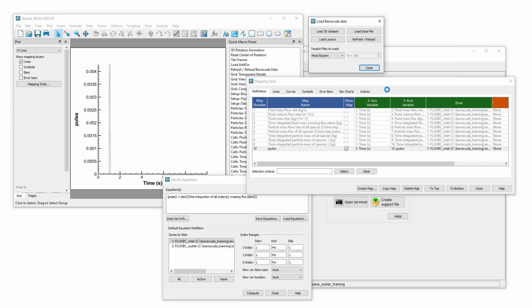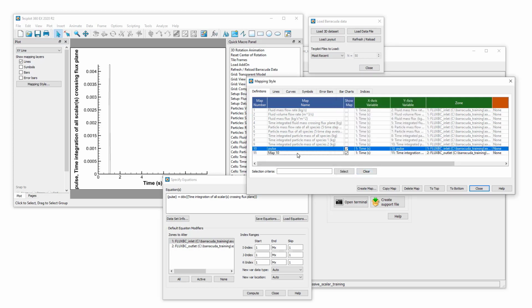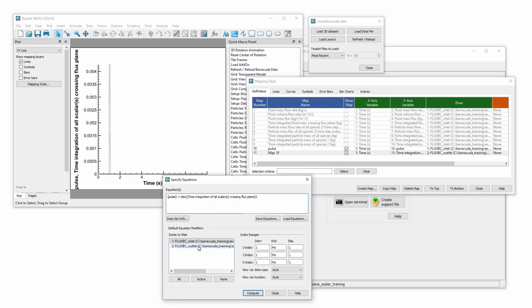In the Mapping Style dialog, click on Create Map. Select the y-axis variable for the passive scalar and make sure you've highlighted Zone 2. Once the new map is created, return to Specify Equations dialog. Select Zone 2 to alter, add a negative sign in front of the derivative in the equation to account for Barracuda's sign convention where anything leaving the system is negative, and click Compute.